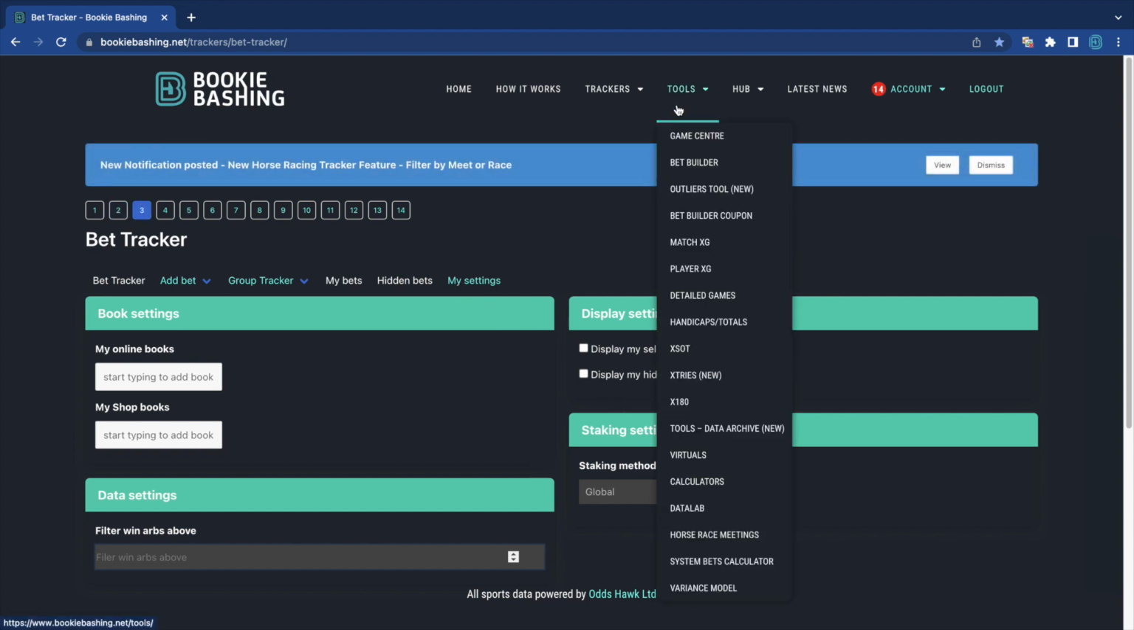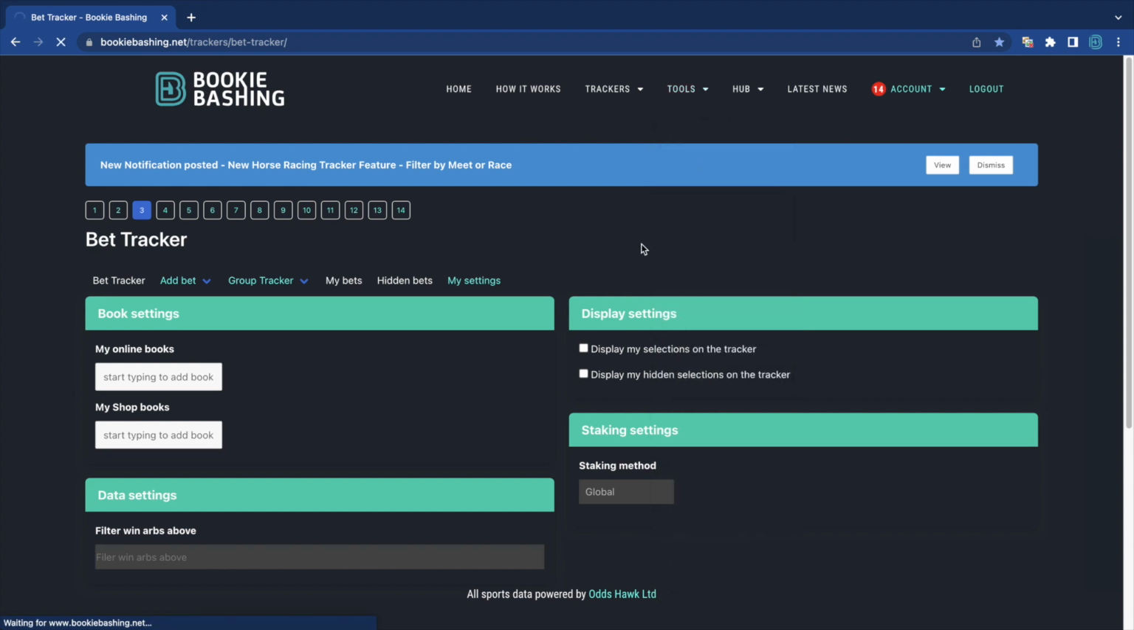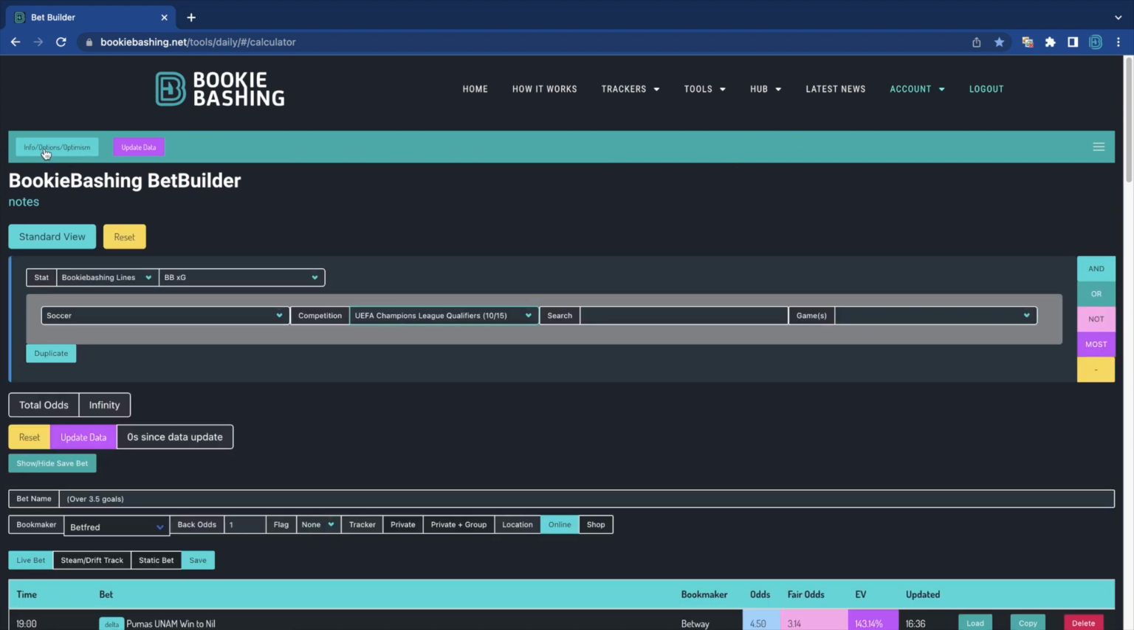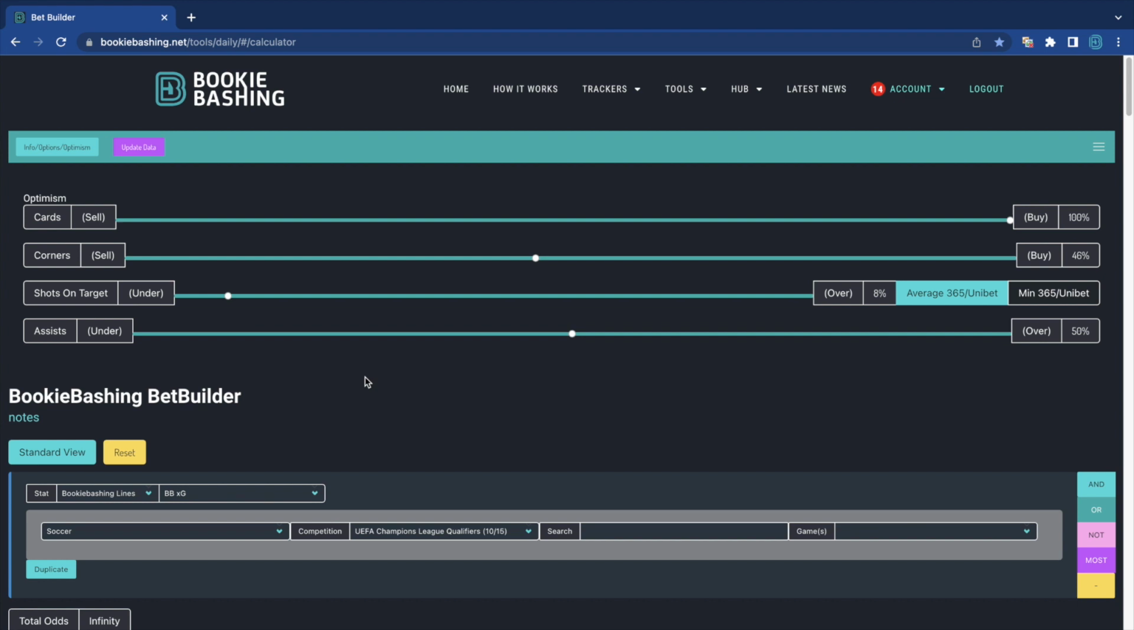What about the tools? Well, if I go to the bet builder, which is the calculator in the tools, just as an example, we see at the top here a ribbon, and in the ribbon there's info, options, optimism. Now, look, I advise watching the videos before you're going to understand anything here, but when we're looking at corners and cards and shots and targets and assists, the places that we bring that information from have an element of uncertainty on where the bias is, and you can set that to between 0 or 100%, or you can have it just set at the default the Bookie Bashing put it in, which is what you can see in front of me just now. So that's found under the ribbon in info, options, and optimism.